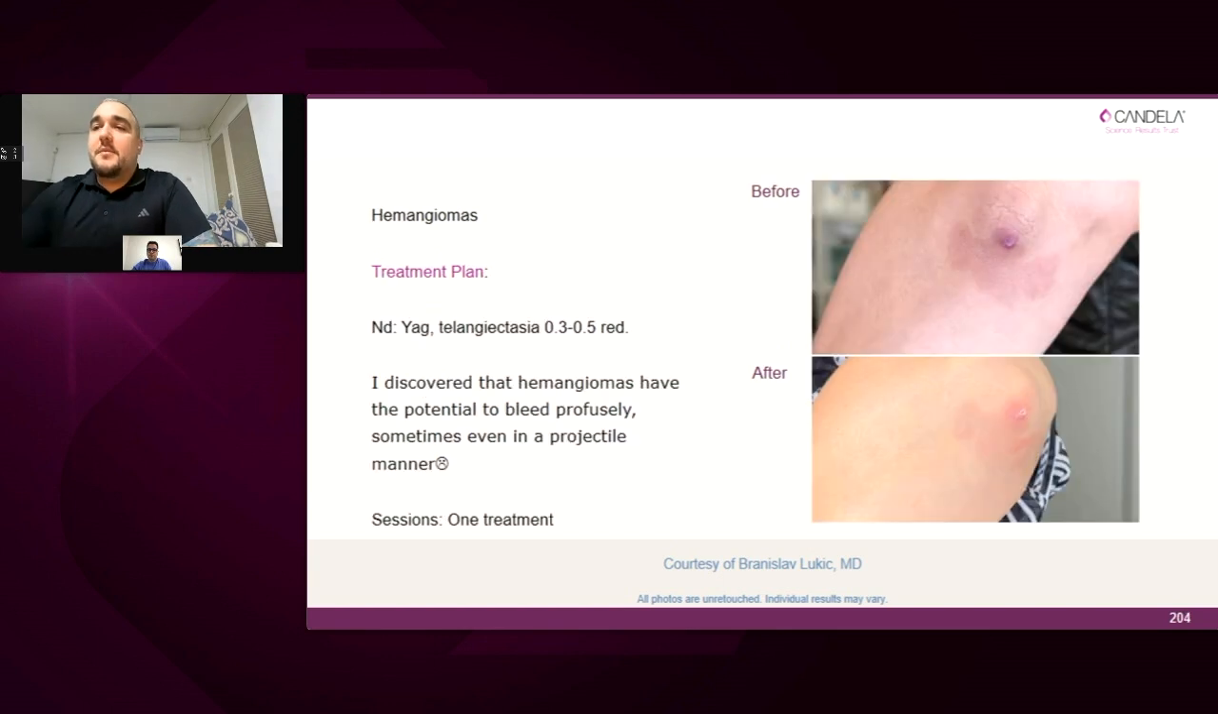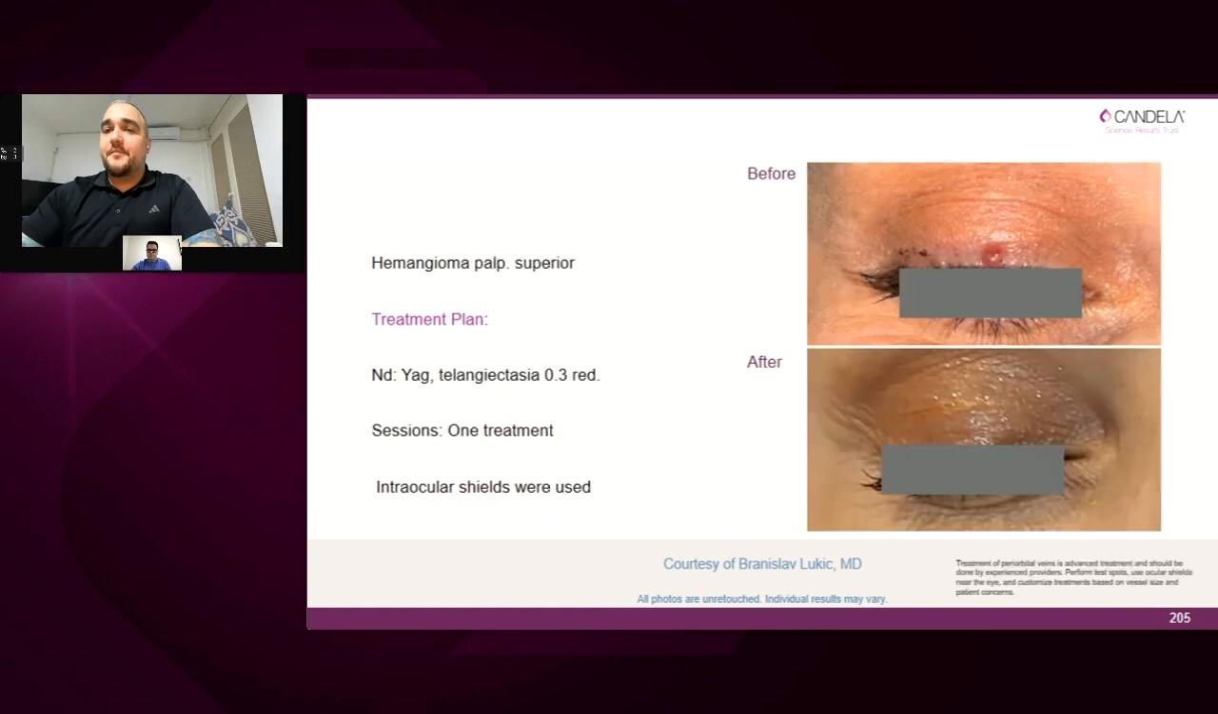So this was a hemangioma on the elbow, but I miscalculated, I didn't know that they can bleed so much even after Nd:YAG. So this was bleeding over half of the room. So we have to be careful about that sometimes when we treat those kinds of vascular changes.